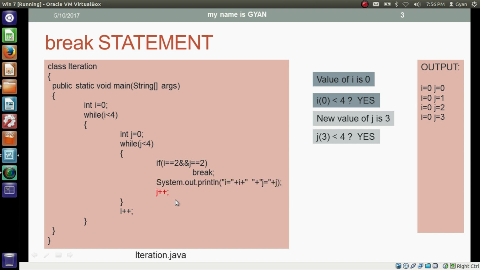Again j gets incremented by 1 and the new value of j becomes 4. The current value of j is 4. So we need to check if the current value of j, that is 4, is less than 4. The answer is no. So that's how the inner while comes to an end and the control goes to this statement. Here we increase the value of i by 1.